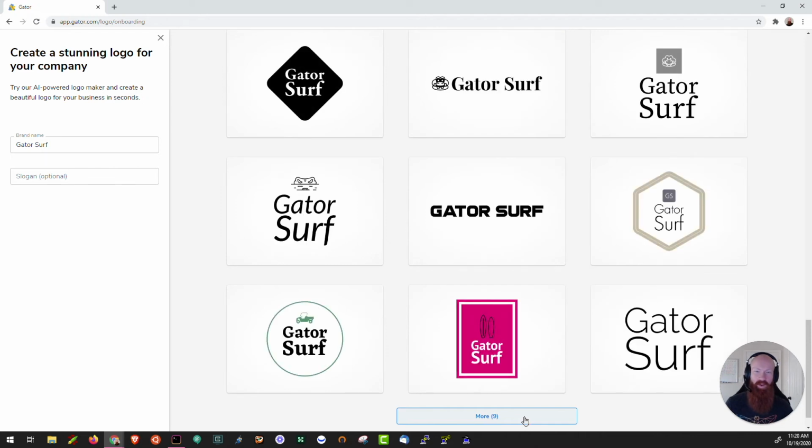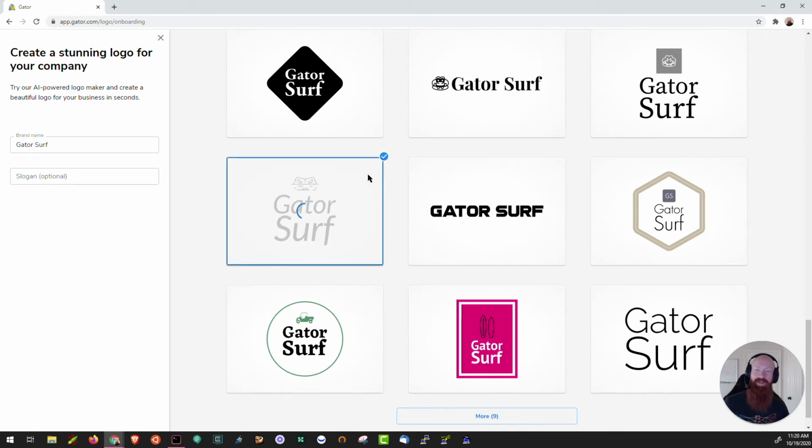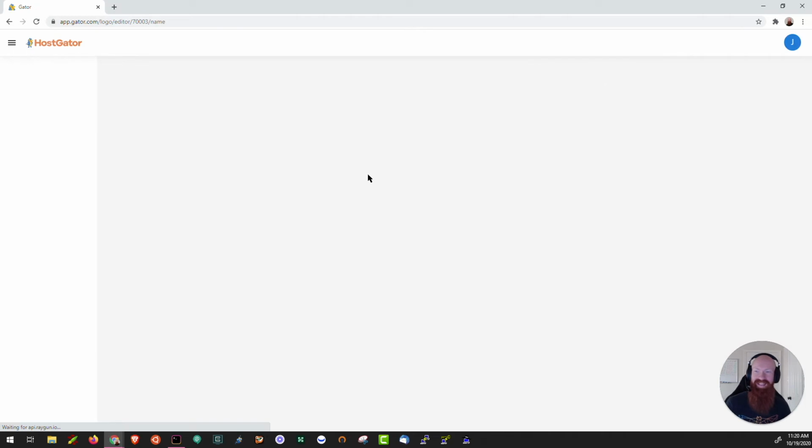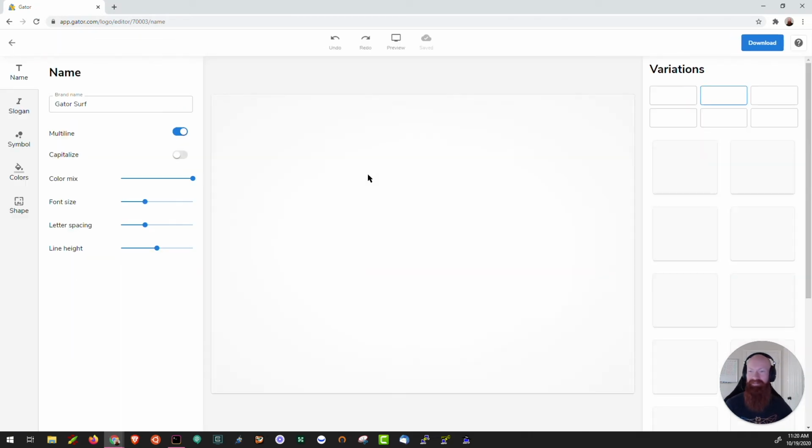You can see a bunch of cool new logos here. I really like this. It's kind of minimalistic and it's got a really nice gator at the top. I'm going to click this. It's going to start to populate that logo so you can make changes to the details, the colors, the fonts, anything you want.